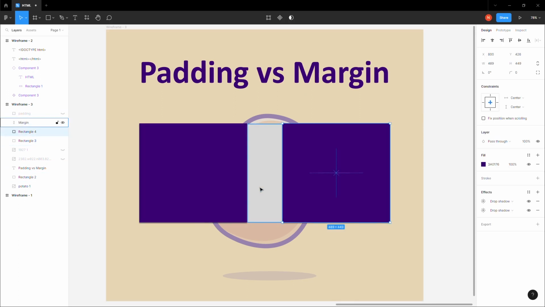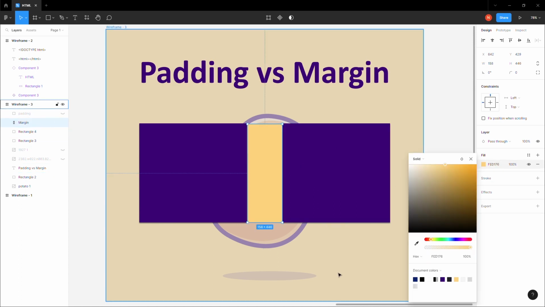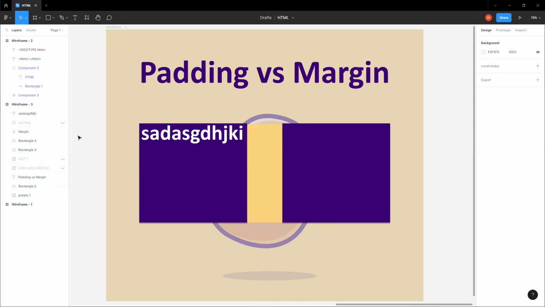Make some space there. So this grayish color is representing the margin in between them. Actually, let's make it this color so it's easier to see. This color represents margin.